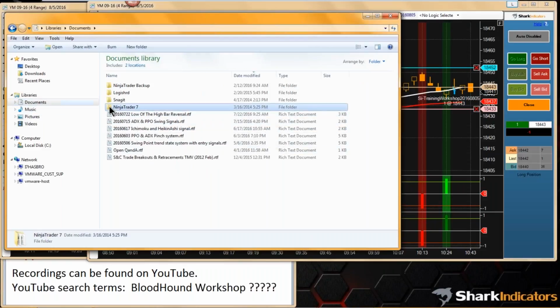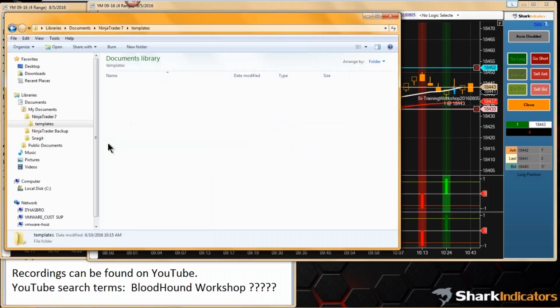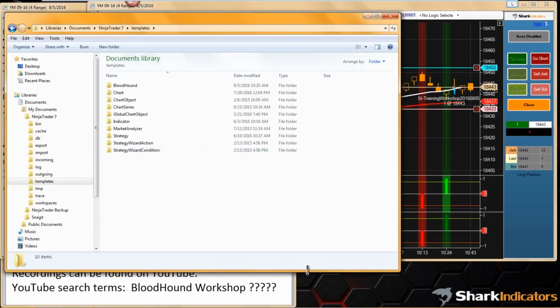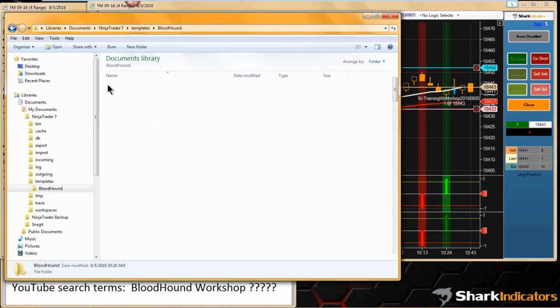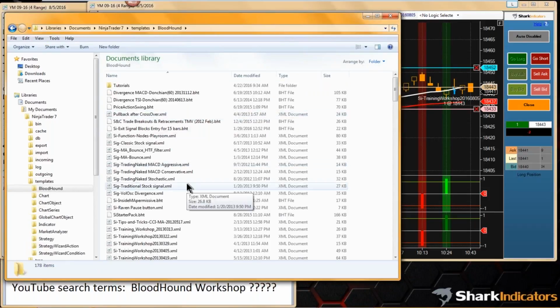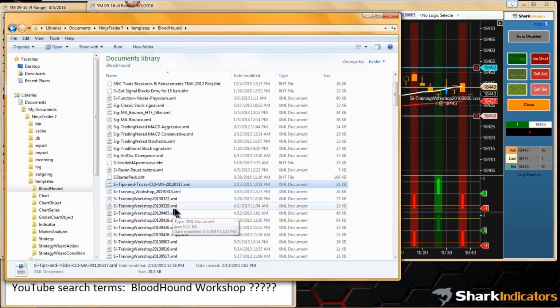And if we go into the NinjaTrader 7 folder here, and we'll go into templates, and then inside of templates, you'll see BloodHound and the chart templates. So there's the BloodHound templates, and there's the chart templates. And you can go in here and see all the BloodHound systems that you've built.